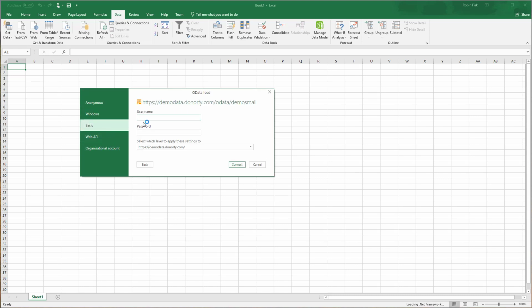I click on basic, enter my username. I've got a user here which is called reports for my particular demonstration charity. You can use your own one, or if you find it useful like I do to set up a separate user for reports, then by all means do that. Users don't cost anything extra in Donorfy.